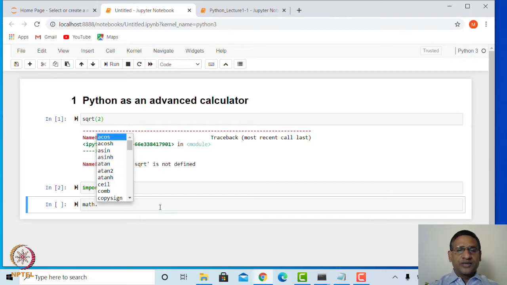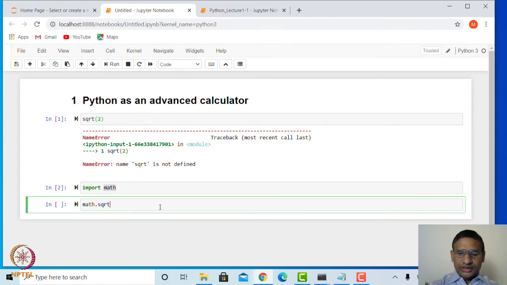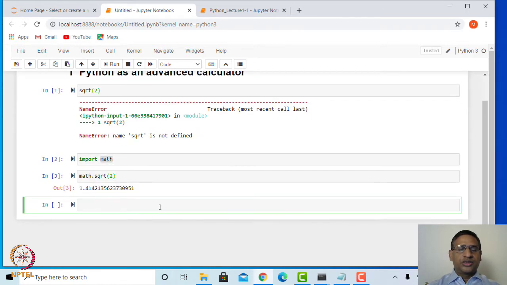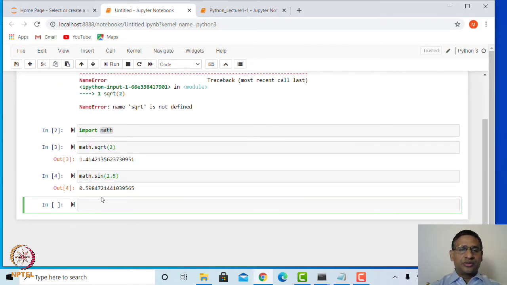So, for example, if I want to find square root, I have to say math dot sqrt of 2, and it will give you the answer. Similarly, if I want to make use of the sine function, I have to say math dot sin of, let us say, 2.5. It gives you the answer. 2.5 here is taken in radians. If you want degrees, you can convert that into degrees and then find the value.